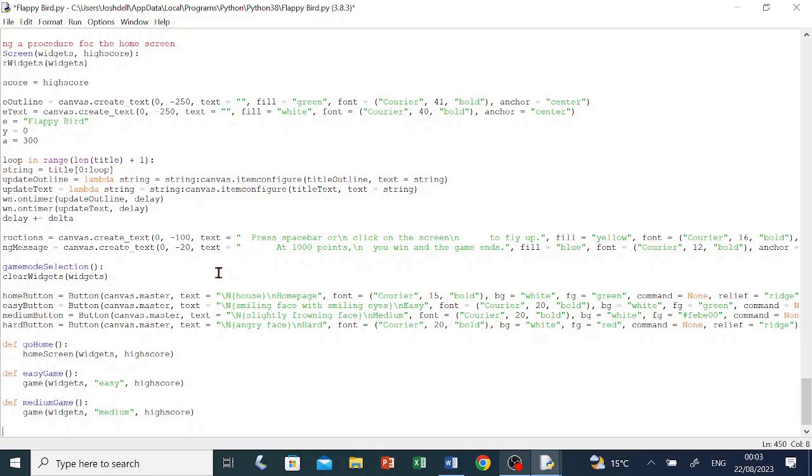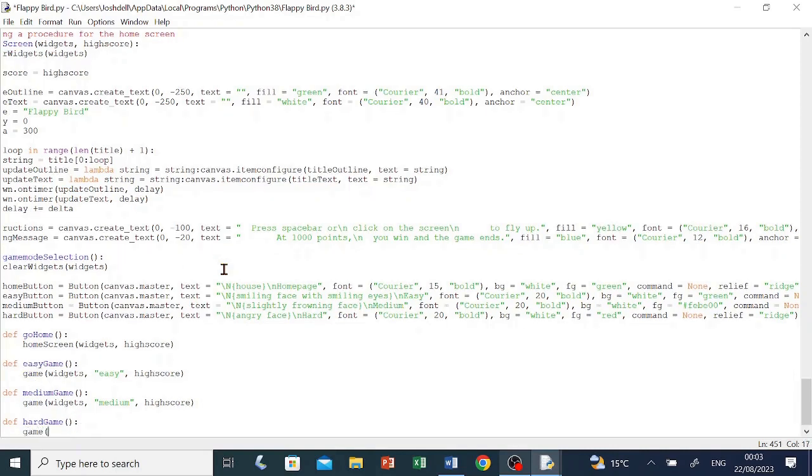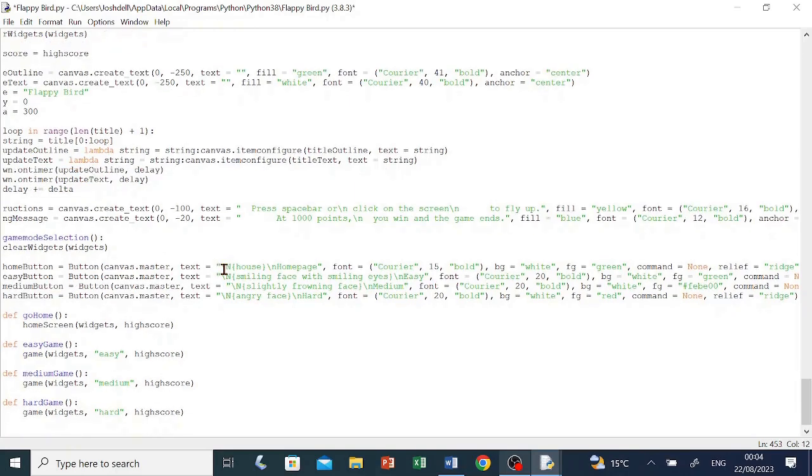That's 2 enters and 1 backspace. Def space hard capital G game, open brackets, close brackets, colon, enter, game, open brackets, widgets, comma space, open quotation marks, hard, close quotation marks, comma space, high score, close brackets, enter, enter, backspace. That was 2 enters and 1 backspace.